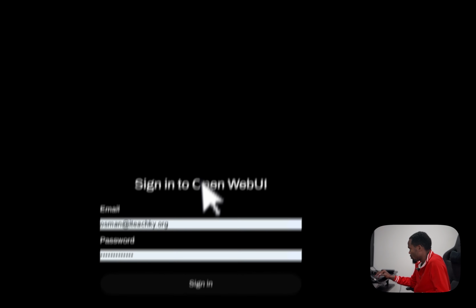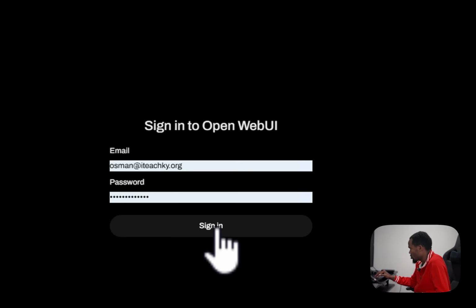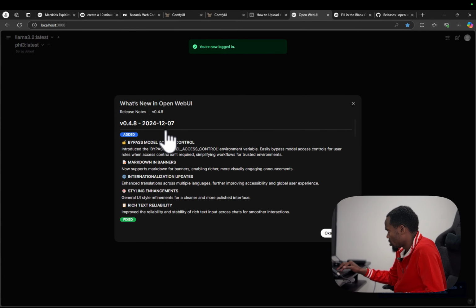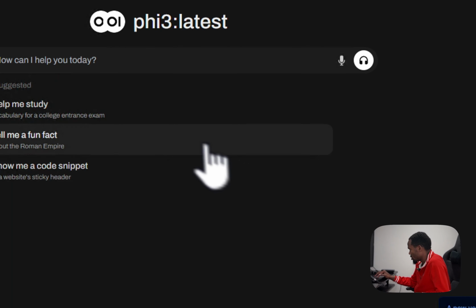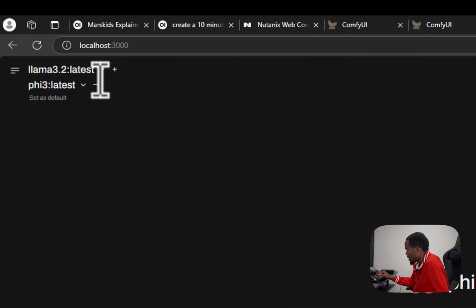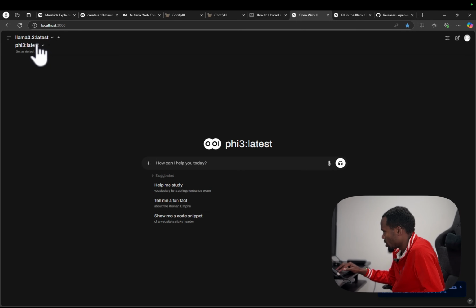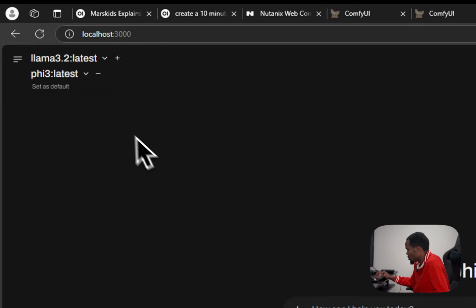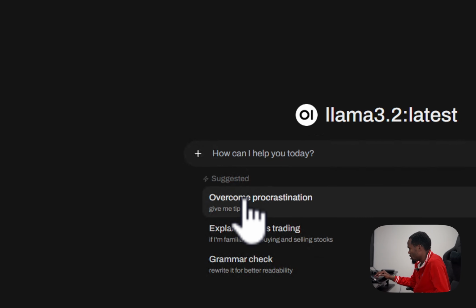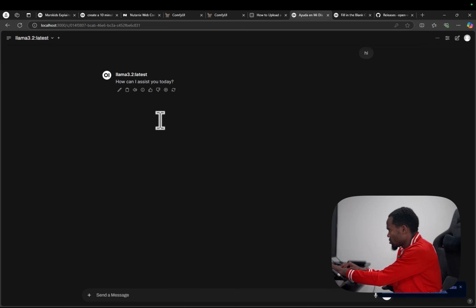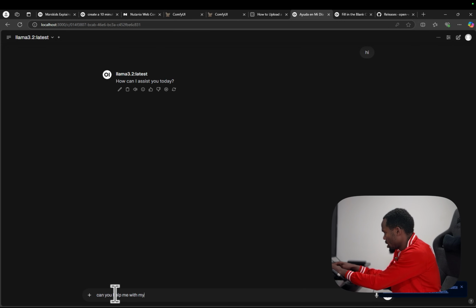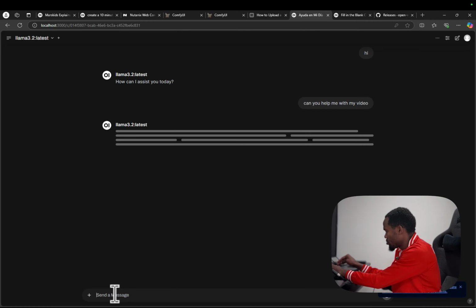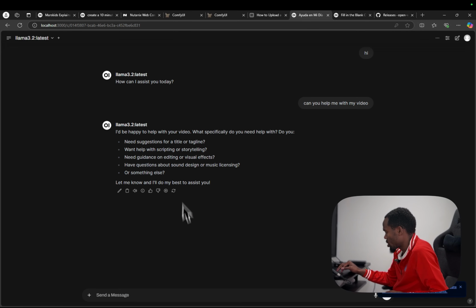So now let's see if we can go ahead and log in. We're gonna go to the localhost. Let's see what's new here. That's fine. I'm just gonna say we're using the Phi 3 right now. We can just ask which is the latest model you want to use. We're gonna use Llama 3.2 with 3.2 billion parameters. We're gonna get rid of Phi 3. I'm just gonna say hi. So you can see it's talking back to us.